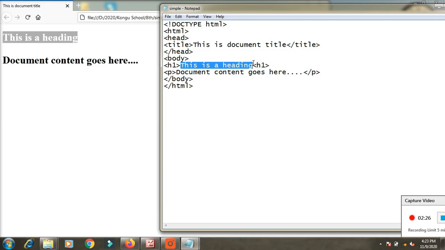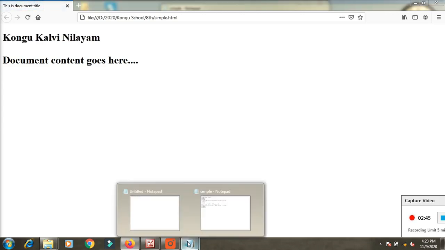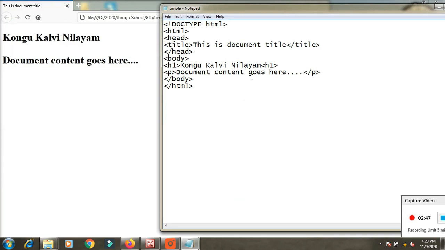Instead of this is the heading, I am going to change it. See here, Kongu Kalvi Nilayam. I changed it and saved now. Here I am giving refresh. See here, Kongu Kalvi Nilayam, it has changed. Wherever we change the information in the coding, it will affect the output also, the output page, which is the website page.